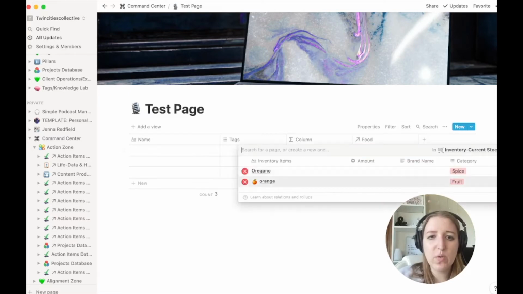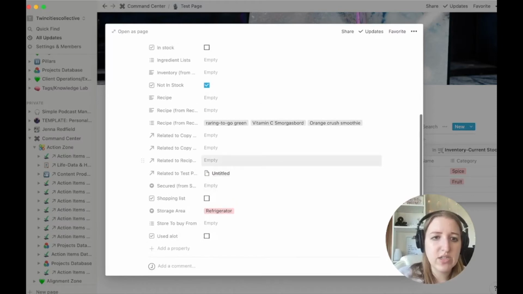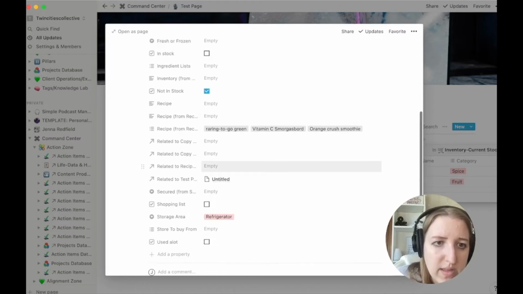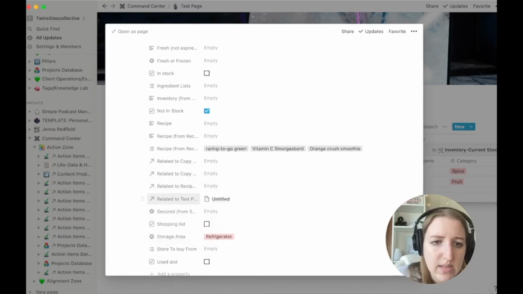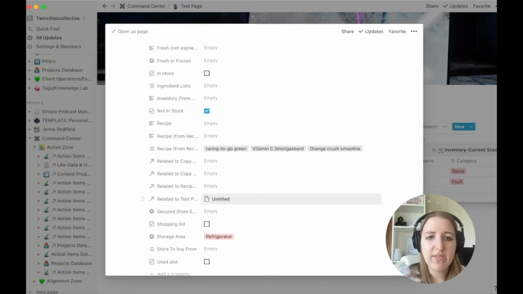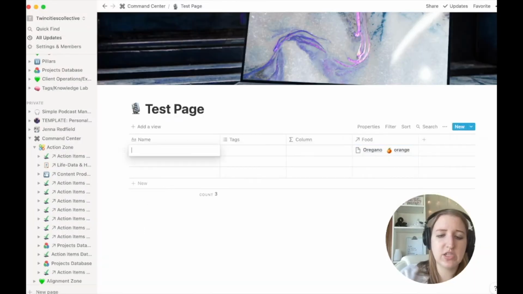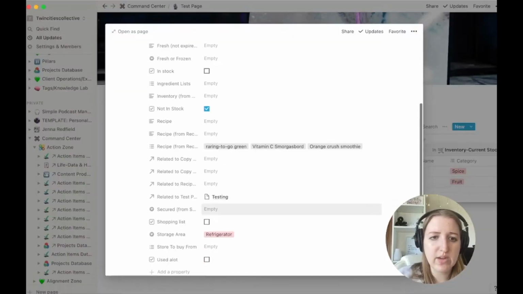Now when I go into orange, if I click over to that, you'll see that I have related to, I believe it's one of these. So now you'll see, it's not that one. It's probably this one, test page. So now, because I haven't named the page, if I change this to testing, and I click into orange, you'll see that it shows up right here, testing.